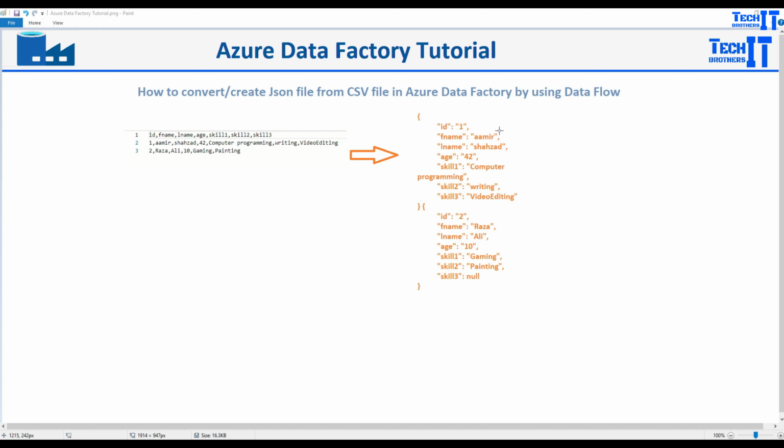In this video, we are going to learn how to convert or create a JSON file from a CSV file in Azure Data Factory by using data flow. We have done the same thing in copy activity.